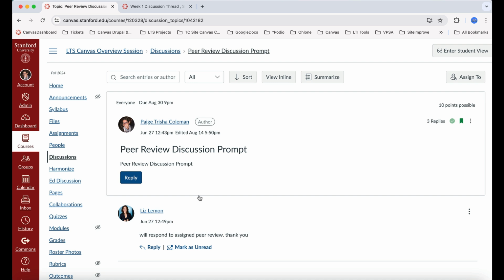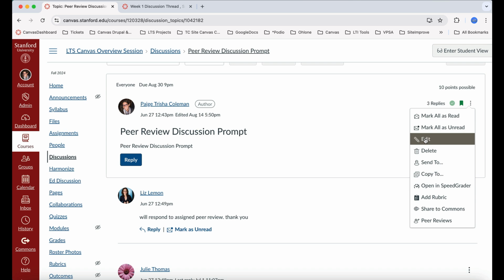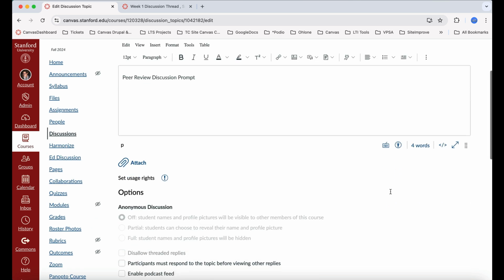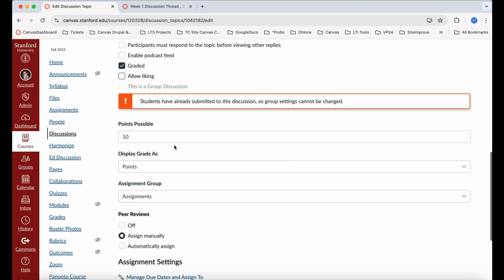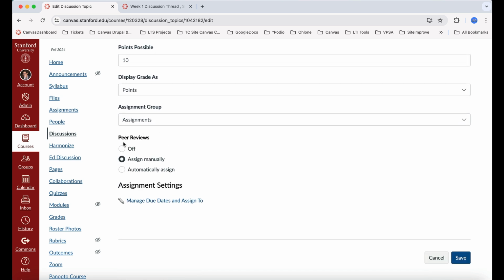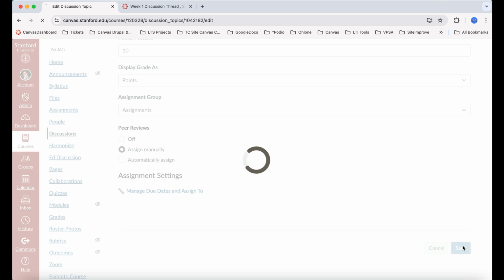Now, regarding peer reviews, the redesign is similar to classic. One must select graded for the peer review option to appear when creating a discussion thread for peer reviews. So peer review options, I'm going to click on the three dots for this discussion thread. I'm going to click edit. And when I scroll down here, you can see that this is graded, and the peer review is turned on. I've selected assign manually as opposed to automatically assign. And I'm going to click save.